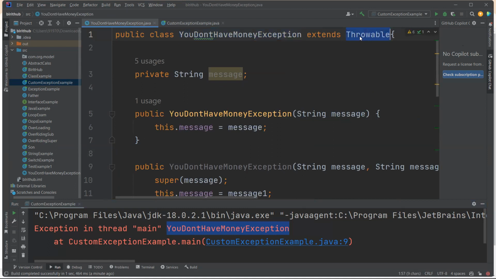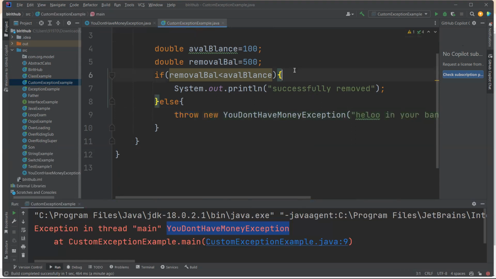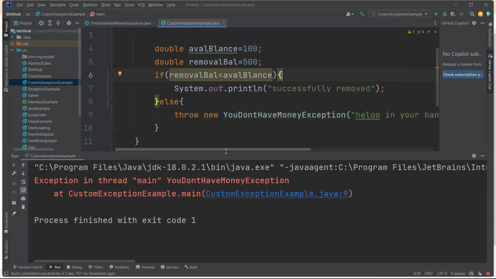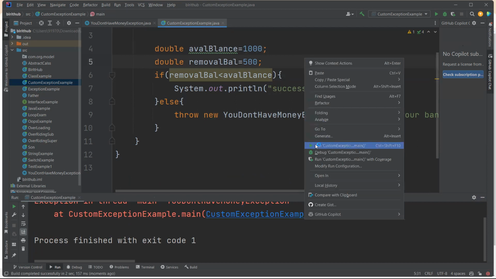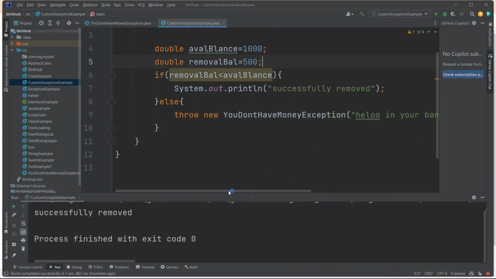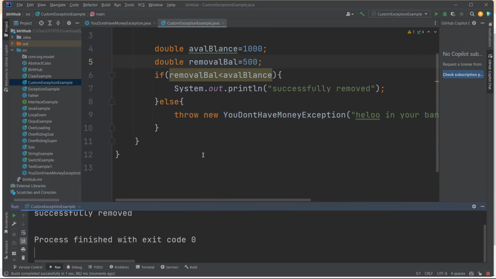Now I want only a runtime exception. Then what happened here? You have to use extends RuntimeException. Only then can it execute as runtime exception. You don't have money. If you have done 1,000, let's execute it successfully. This is the second example of exception.